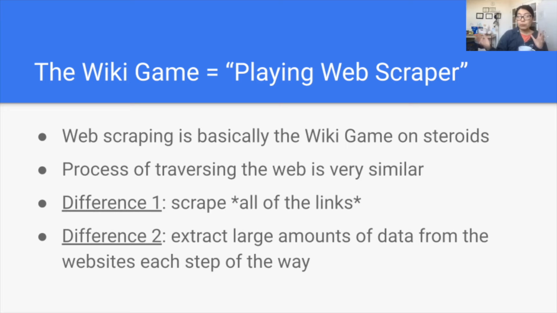Basically, what I'm trying to get at is web scraping is pretty much the wiki game, but on steroids, because you don't just stop at clicking one location or just focusing on the clicking and getting to a goal, right? While the traversal method is very similar, there are two major differences that we have to pay attention to. So one is that when you're web scraping, you don't just click on one link. You click on all of the links, right? Because we're trying to branch out from a single location and cover as much ground.